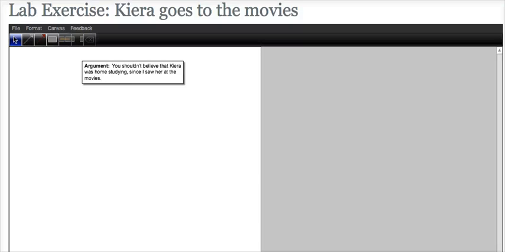This tutorial will show how to diagram a simple argument using the lab exercise software from the course. This software is very much like iLogos if you download that, so this should familiarize you with how to diagram arguments in iLogos. So here we have the argument, Kiara goes to the movies.